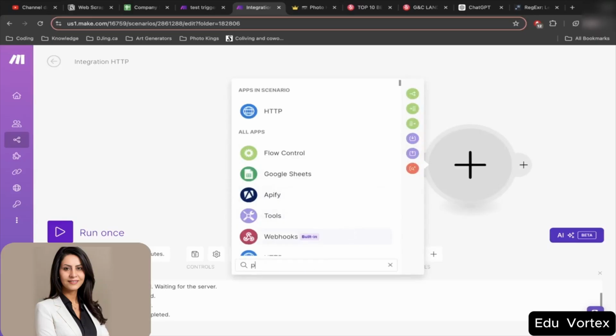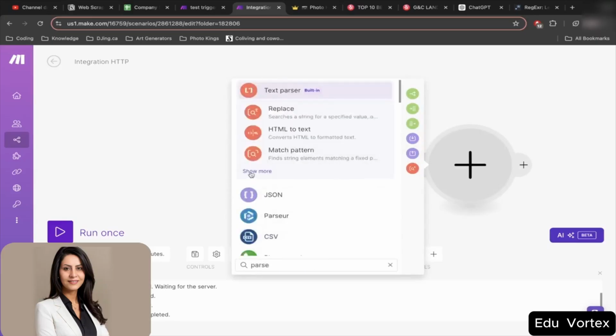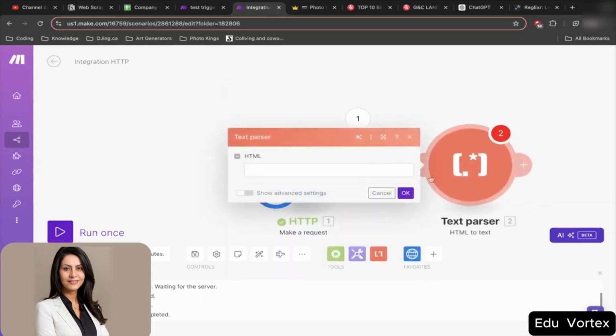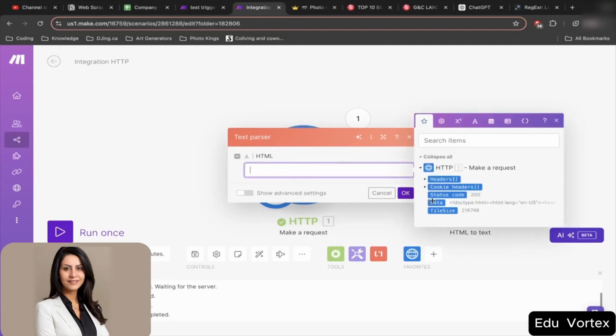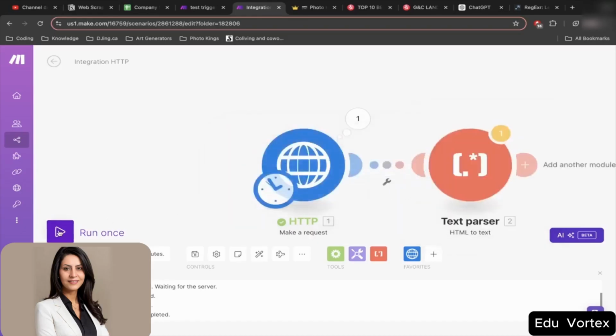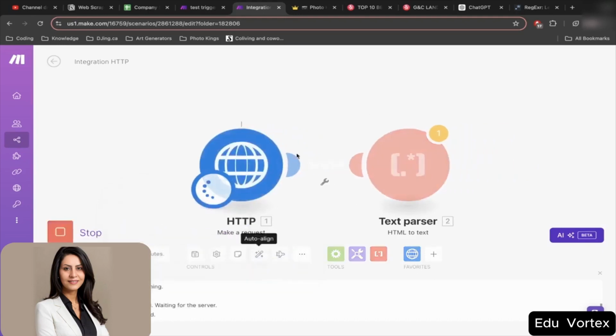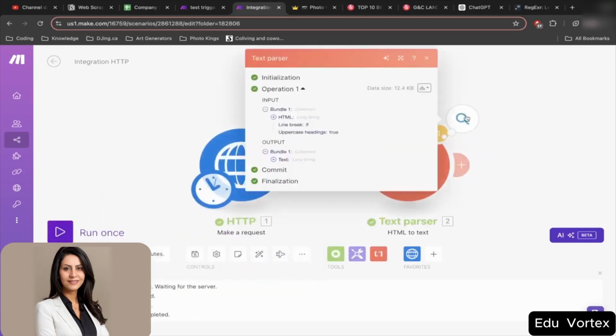So we're going to use something called a parser. You can click on the text parser here, and we're going to parse that page and essentially remove all of the HTML from it, so we're just working with simple text. All we have to do is click HTML to text and put in the data here, right? We'll click OK, and we'll run. It's going to give us a warning saying, hey, you shouldn't end with a parser. You can click to ignore these warnings and then click run. And let's take a look at the results.